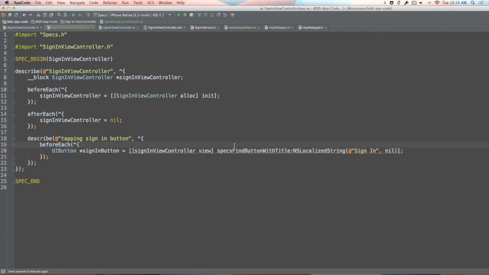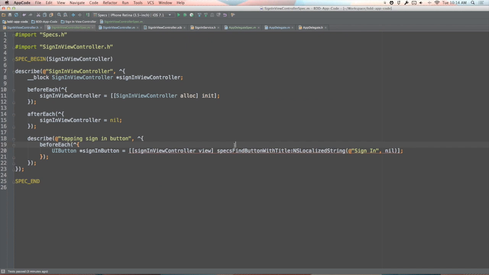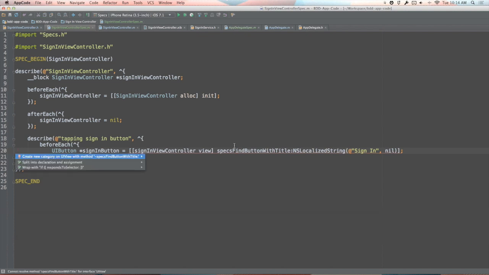Now, the great thing about AppCode is that it allows you not to have your flow interrupted. If I didn't have AppCode now, I would probably have to go somewhere into my project hierarchy. I would have to find a place where I can actually create a category. I would have to create the category. There, I would have to write the signature for my method, implement it, and then I could go back to my tests. That takes a lot of time and is actually an interruption from what you wanted to achieve. And the great thing about AppCode is that I can just press Alt-Enter here, and it will tell me that it can create a new category on UIView with method specsFindButtonWithTitle. How awesome is that? So let's do that right now.